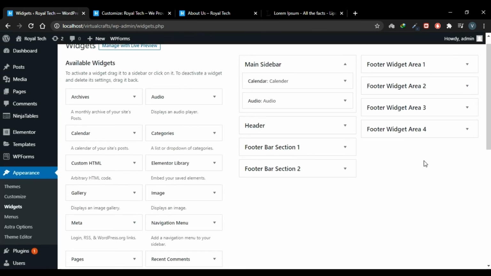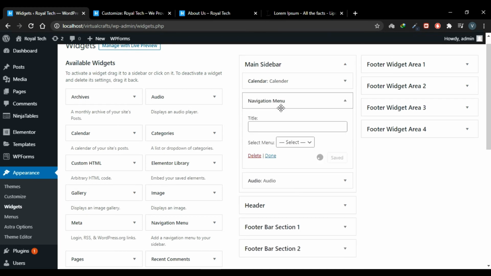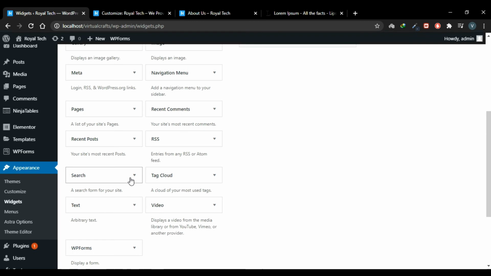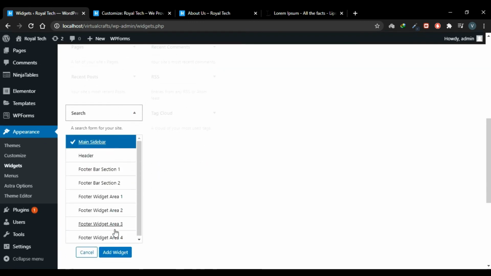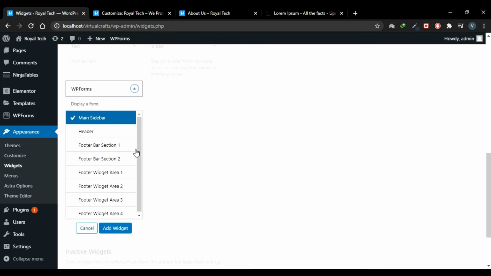Now in footer you could only add 4 widgets, but in sidebar you can add as many widgets as you want. So let's just stuff our sidebar with widgets. You can add an RSS feed, a search box. You can also add a form to your sidebar or your footer. Let's add it to sidebar.